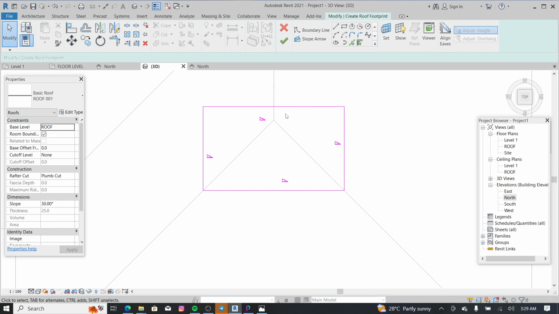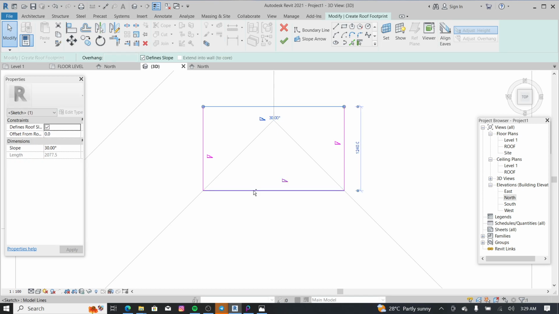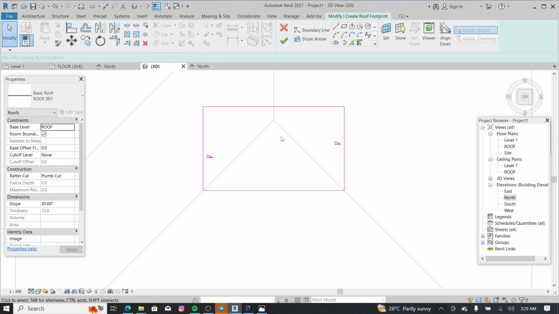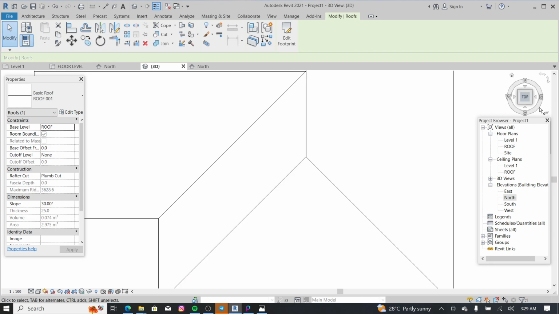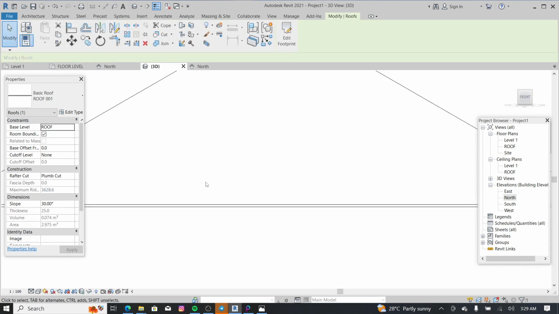So what we are going to do now, we're going to select this line and then select this one. Then we uncheck the slope. So what you're going to do, the slope of this dash and the slope of our roof is the same so that they will flush gently. So we are good to go now. So hit OK. We go to front view in the 3D mode.